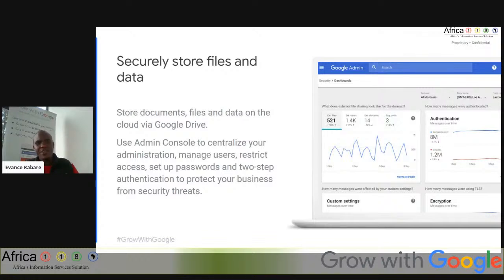So let us look at securing your data and files. You can store documents, files, and data on the cloud via Google Drive. You can use Admin Console to centralize your administration. Use the integrated cloud identity feature to manage users and set up security options. You can also protect your organization with security analytics and best practice recommendations within the security center. And you can also identify and prevent threats with Google-powered AI. So AI, we are talking about artificial intelligence.